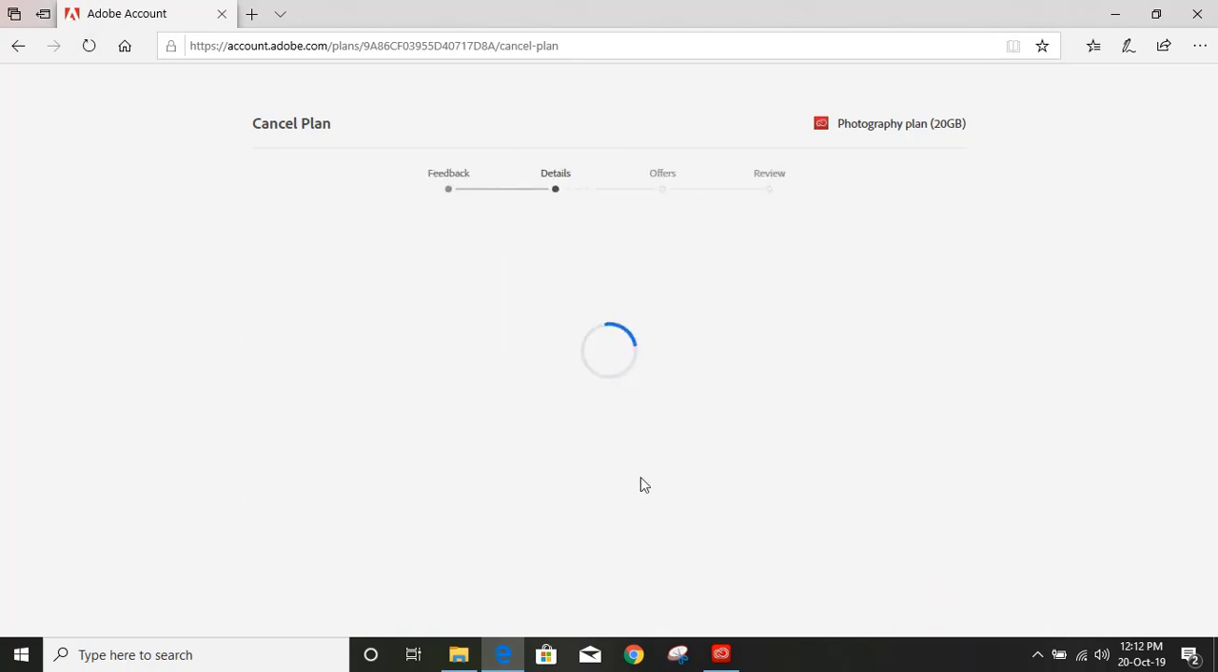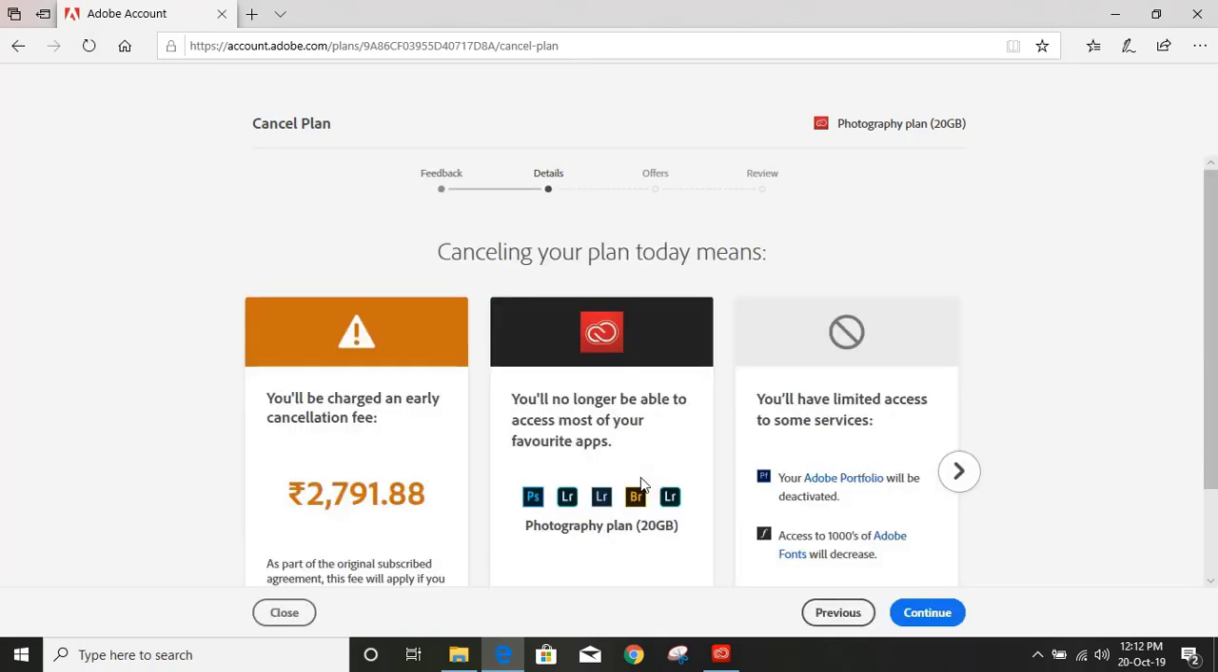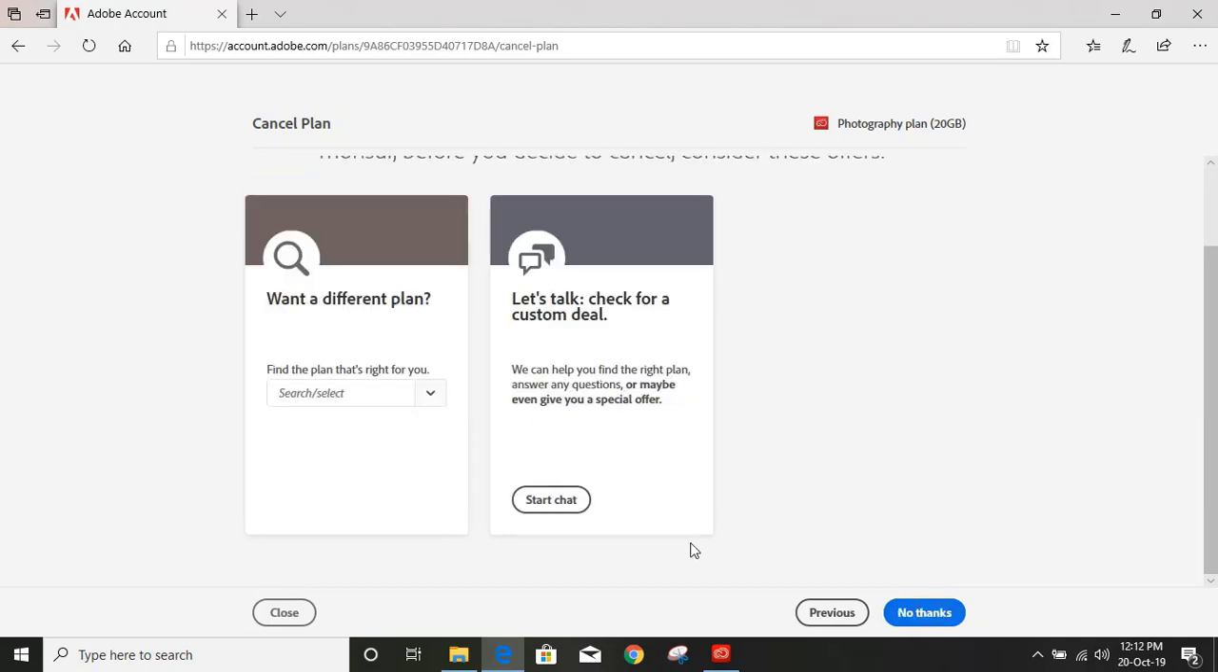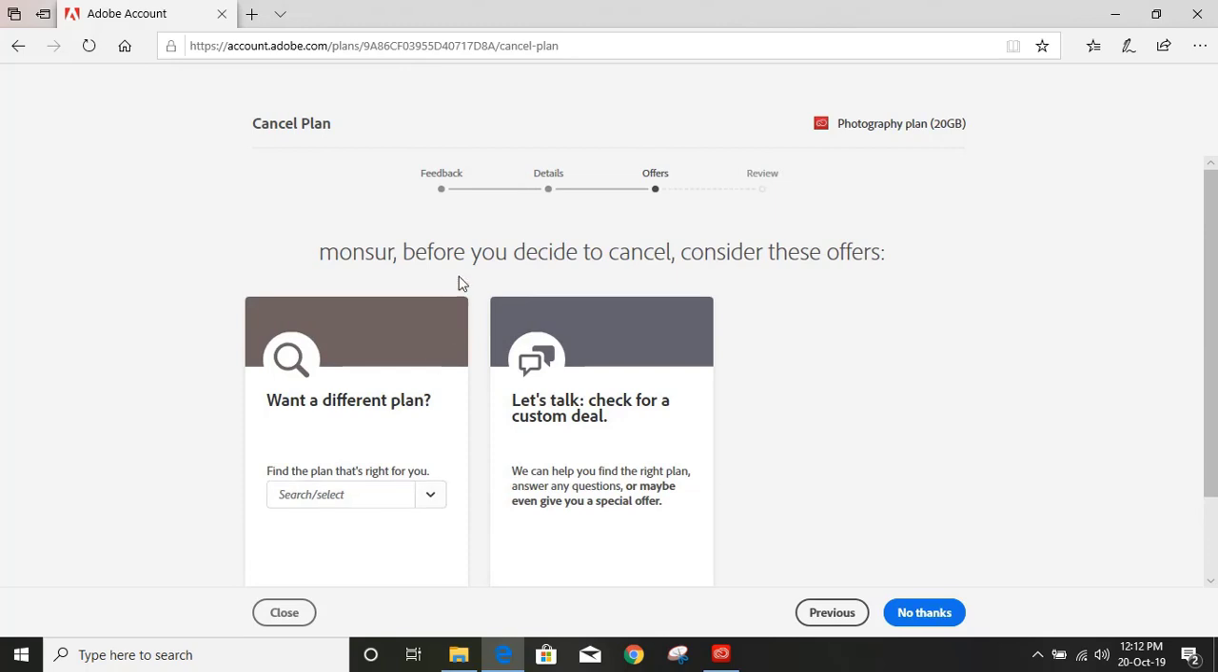See, before they were asking to pay 3,589.56 rupees, and now they are asking for 2,791.88 rupees. So you are saving some penalty amount by doing this process.